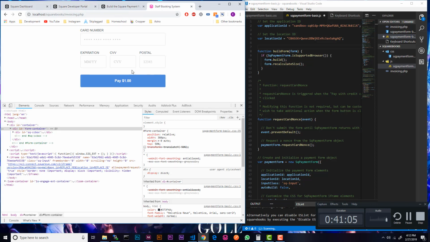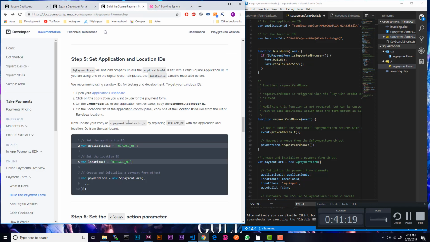So we've made it to step 5. Hopefully your step 5 is where I'm at with step 5. Okay, so we put in the application and location ID.